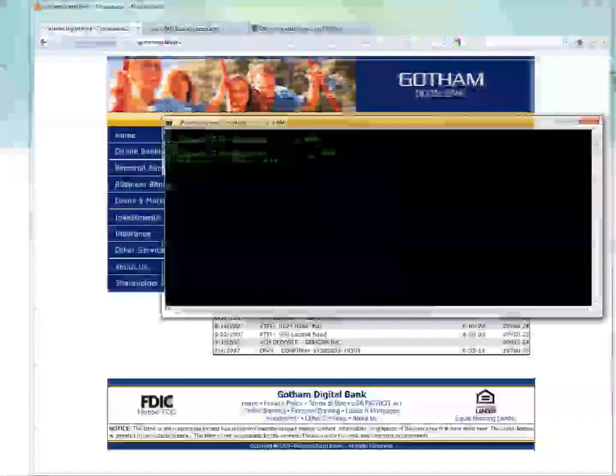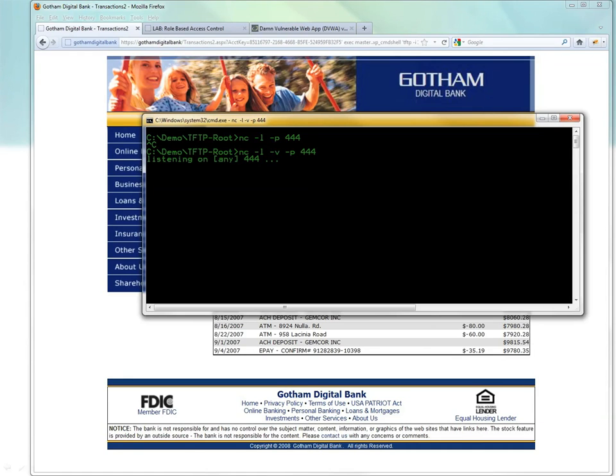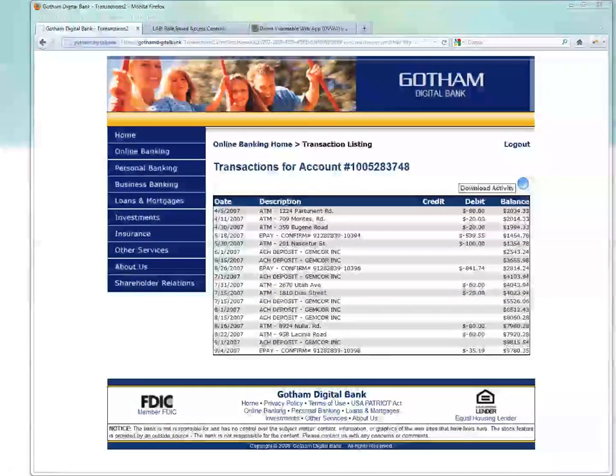So I've just set up the netcat listener on my machine. I might be actually really interested in looking for that as well.